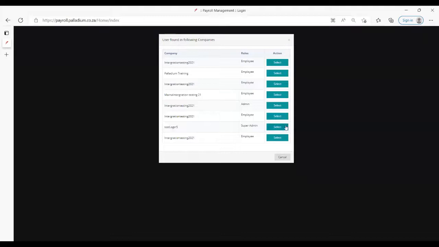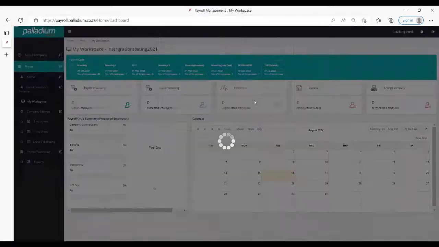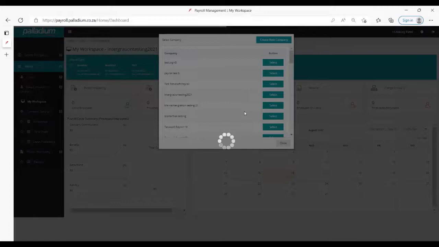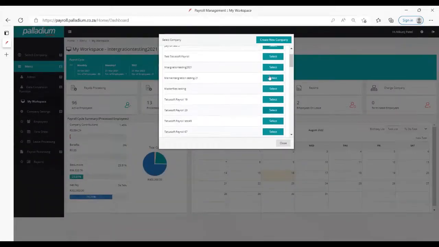All right, so when you log in, it will depend on how many companies you have. If you have one company, it will open your company. If you have multiple companies, it will prompt you to choose which company you want to work in, as you see here. So you will select the company that you want to work in.